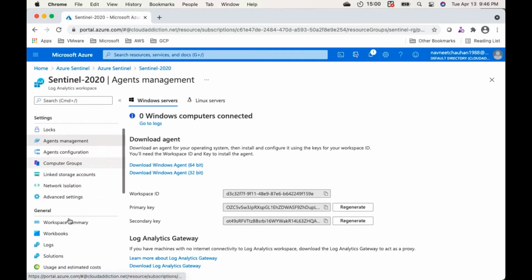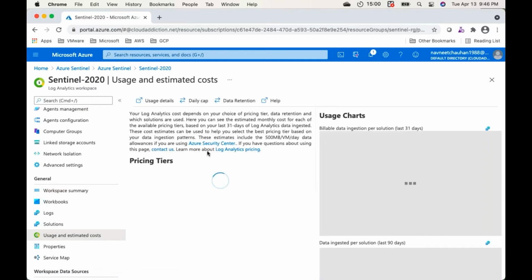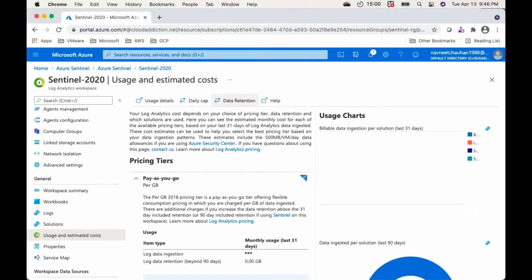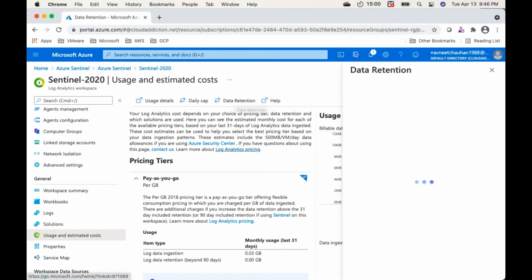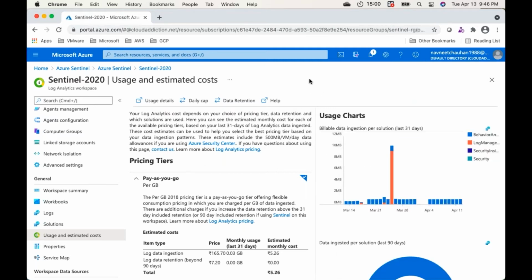You also can set the workspace settings for usage and estimated cost, and you can configure the data retention, which can be a maximum of 2 years. You can move the slider to the appropriate number of days that you want to retain the data. It is configured by default for 30 days.